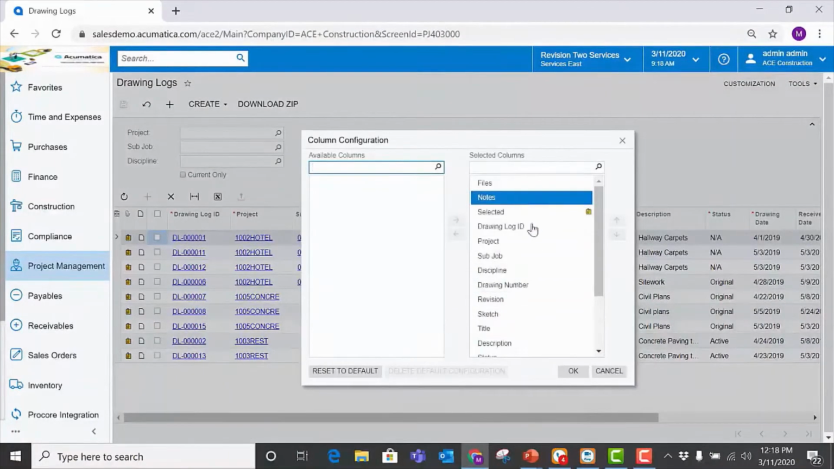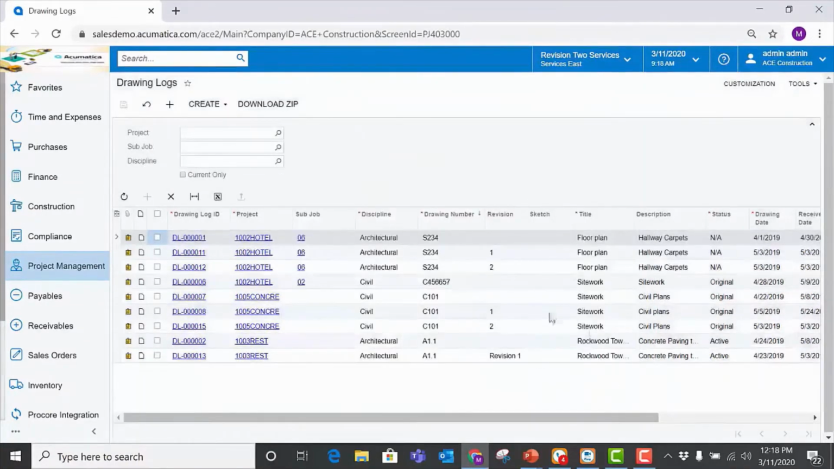In this case, we've got all of the columns turned on, but if I wanted to get rid of some of these, I could have them over here on the available columns list and clean up this view for us. But in this case, I like having all of the columns turned on. It gives me all that information right at my fingertips when I click on drawing logs.